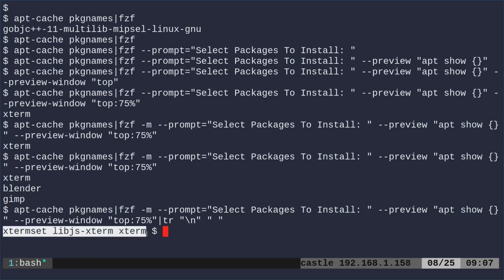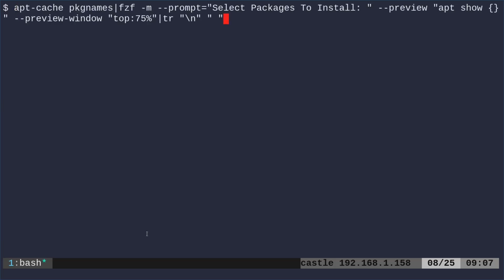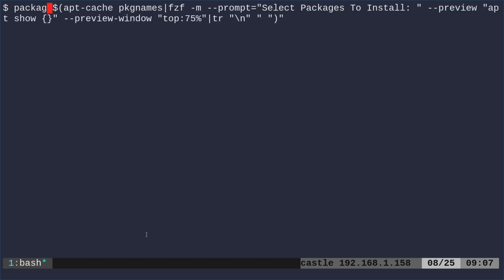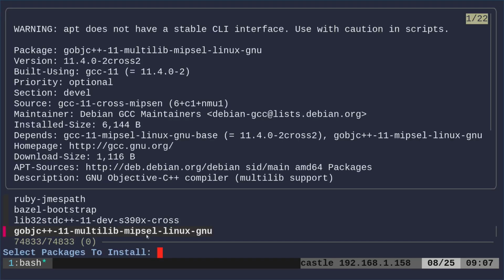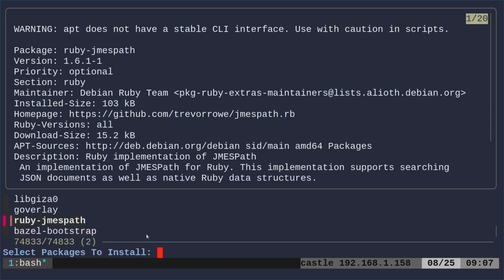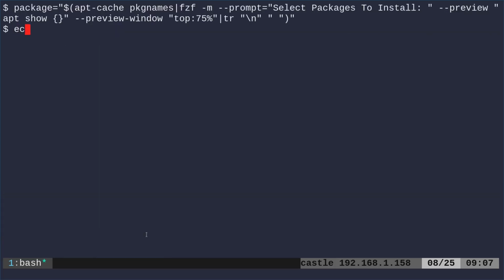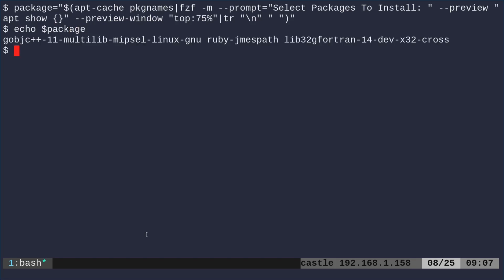Now, we just want to throw that into a variable. So we will run that same command. We'll put it in quotations with a dollar sign in parentheses. That means take whatever the output of this command is, and put it into a variable. We'll call it package equals. Now, I can select a couple different packages, and when I hit enter, we don't see anything, but I can echo out the package variable. Great, and it shows those.